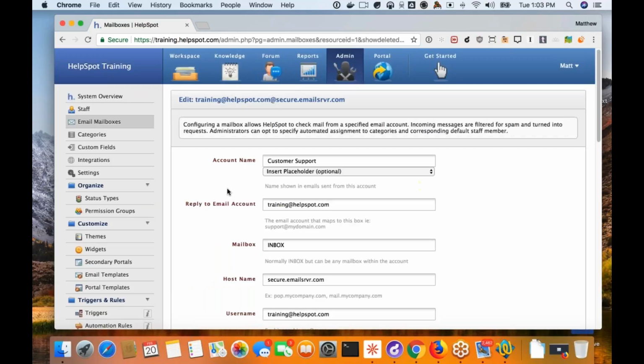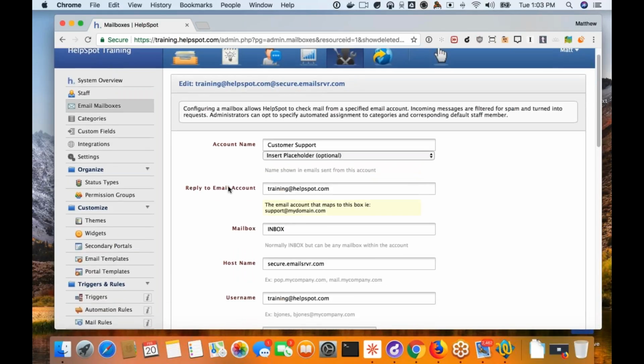I have an example mailbox here that we will look at, and we'll walk through some of the common settings and some things we can customize here. Now, I'm really going to be focusing on the parts that we can customize. A number of these settings, things like the host name and the username, are really determined by your email provider. Whoever is running your email server is going to have that information for how you need to connect HelpSpot to your email mailbox. But we'll walk through the things that we can customize inside of HelpSpot in order to control how emails are displayed and handled.